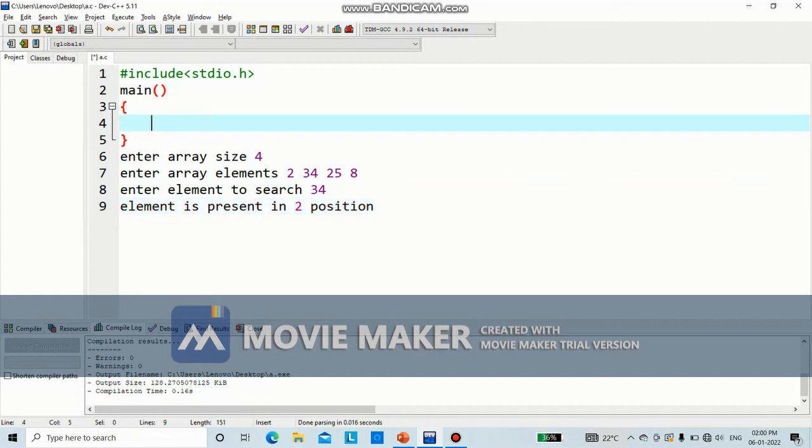So how many variables do we need for this program? First we need the array size. For that, let the variable be n. Then the array elements, the array. So for the array, let us declare it as a of 10. Then what else do we need? Enter the element to search. So to search the element, one more variable, and then to display the position, one more variable. Since it is an array, we will be using a for loop, so one more variable for that. If we need any more variables, we will keep on adding here.